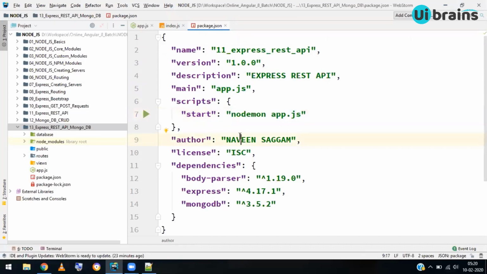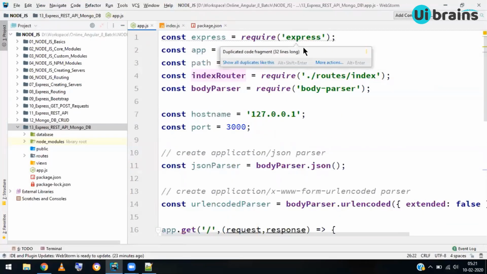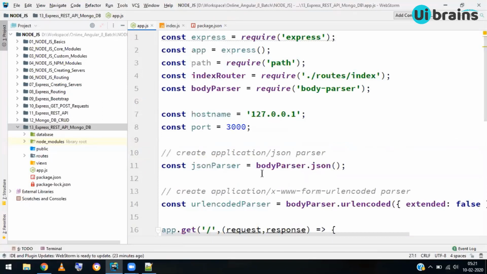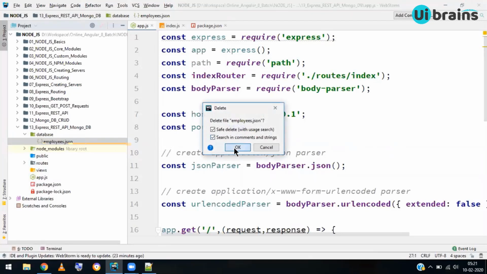Okay, before I start the server, I have to do some modifications in the program itself. So let's go back to app.js. Here we have express and the router and body parser, everything is good. But the only thing is we don't have MongoDB to configure. So let's get MongoDB. Let me go to the database folder. In the database folder, we have employees.json. I'll delete the JSON file because I don't need JSON anymore.